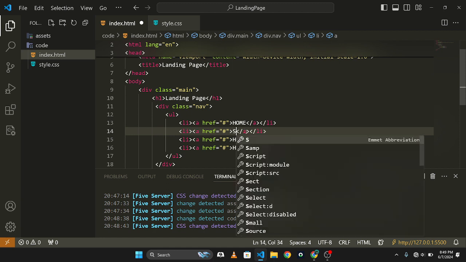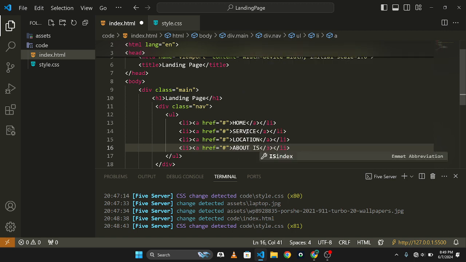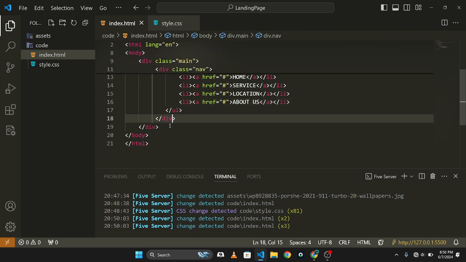Alright, now the next one we just change to service, we change to location, and we change to about us. You can do anything that you want. But it's HTML, you can change it. It's simple, it's not complicated. About us. Now this is for the navigation. Alright, we are done with the navigation.